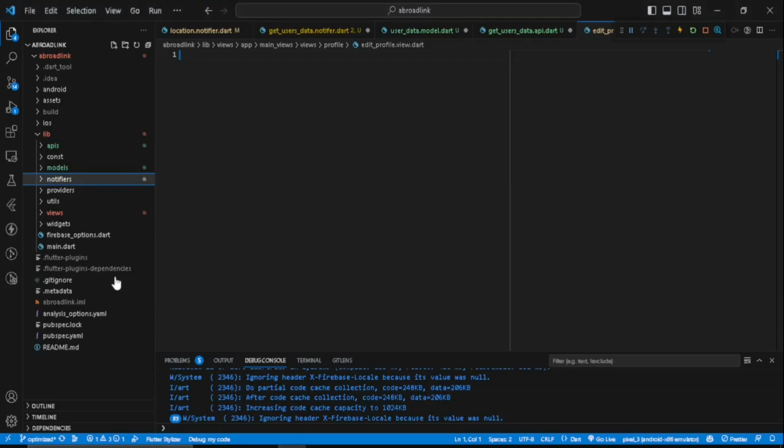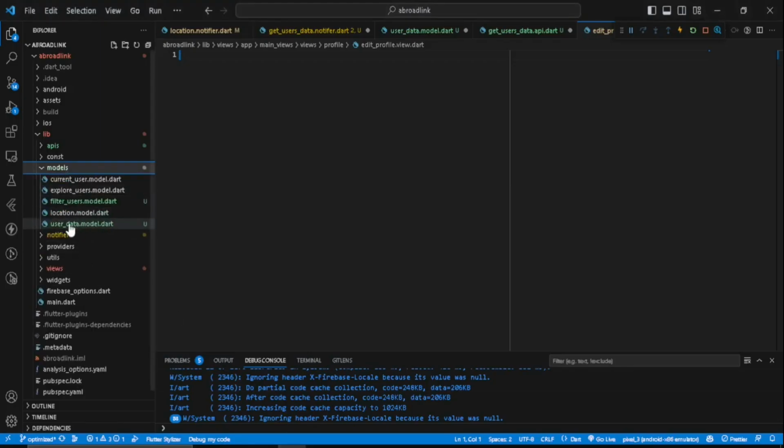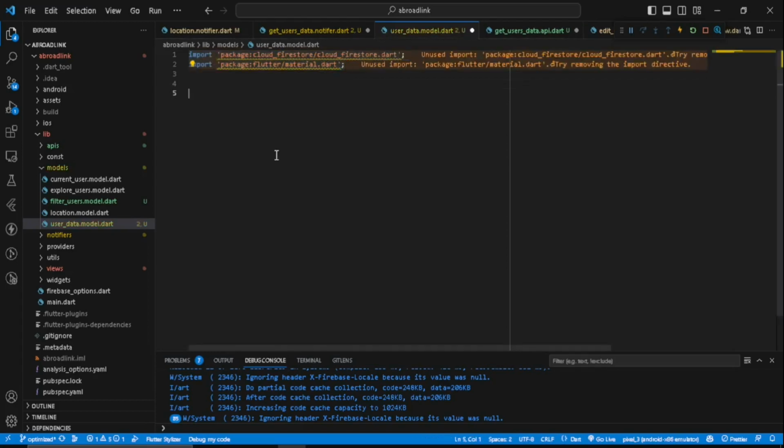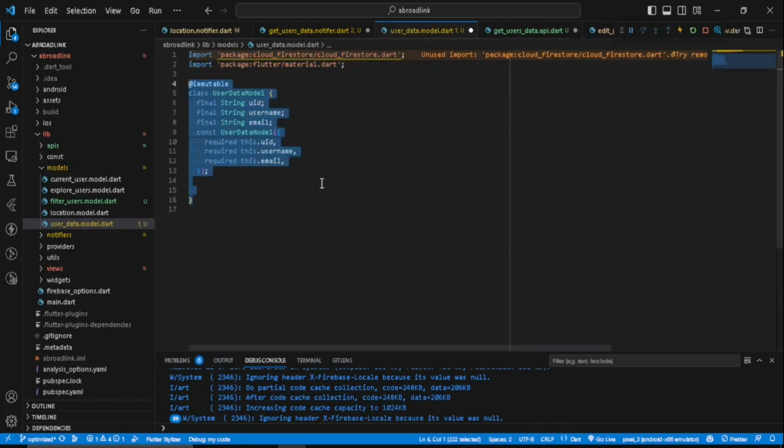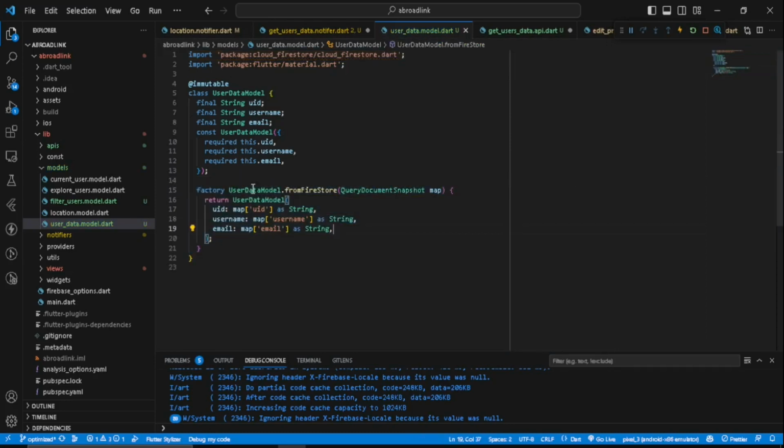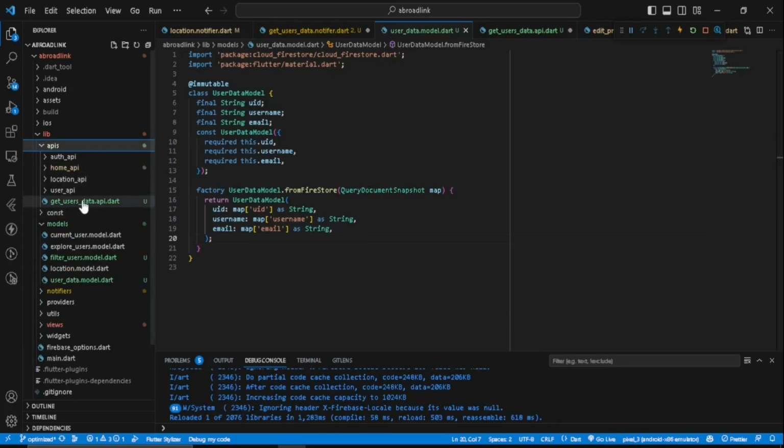So here we need email, ID, and username. If we go to model, I have a file called user data model here. We can import our packages and create an immutable model, user data model, which contains UID, username, and email. Since we are getting data from Firestore, we will need a fromFirestore factory class for the factory function. And that's it. Our model is now ready.